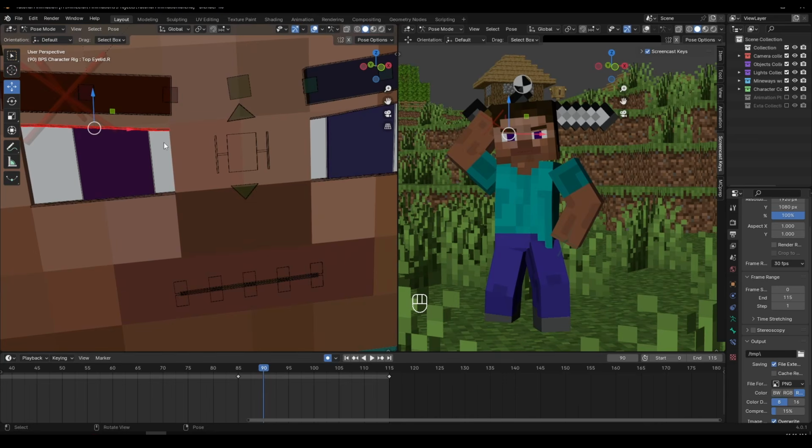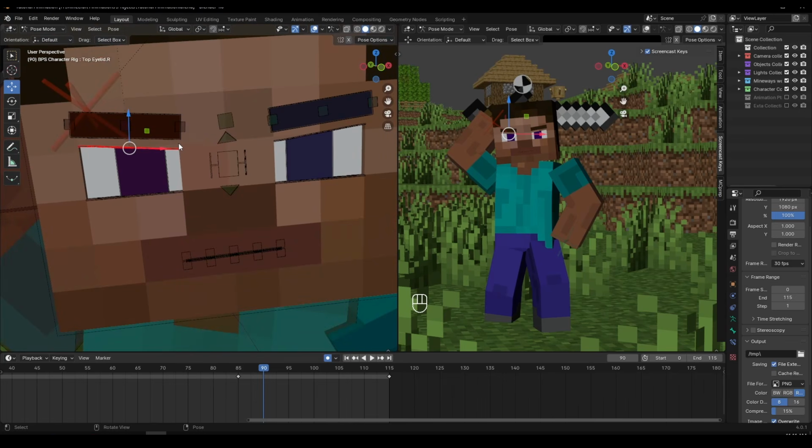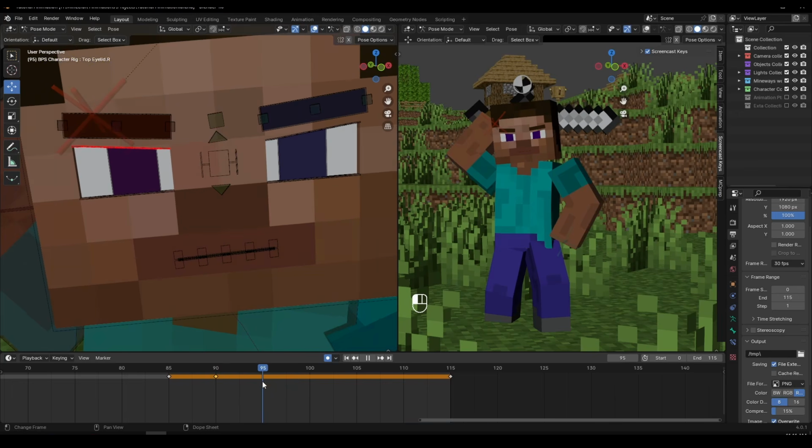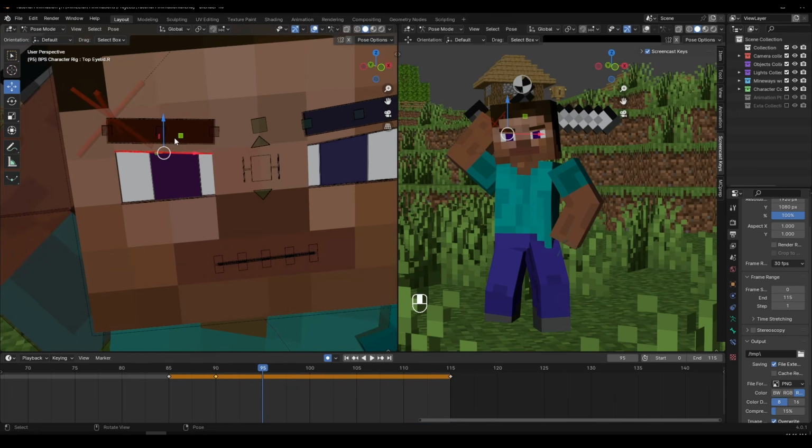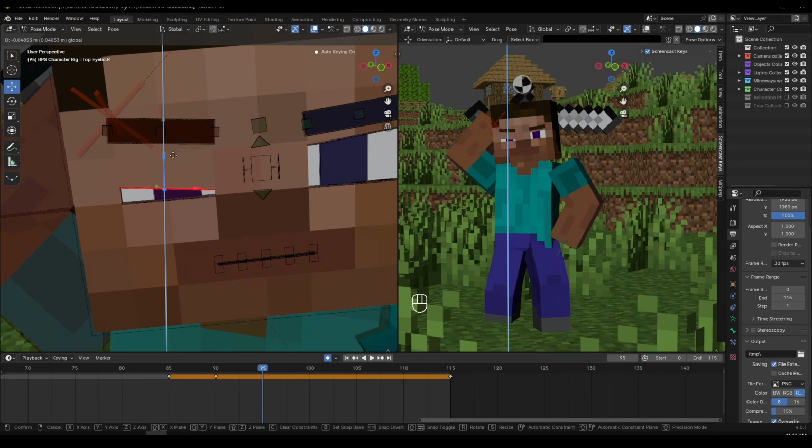Let's go to frame 90 and set a keyframe for the eye. Now, if I go forward about 5 frames, so on frame 95, what I can do is I can use these arrows to basically shrink down the eye as if the character blinked.